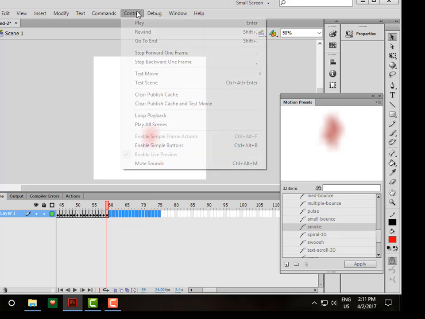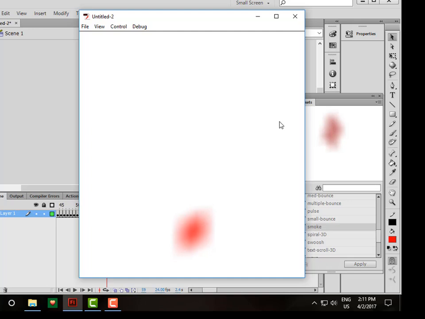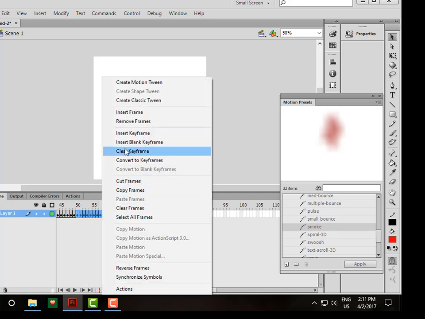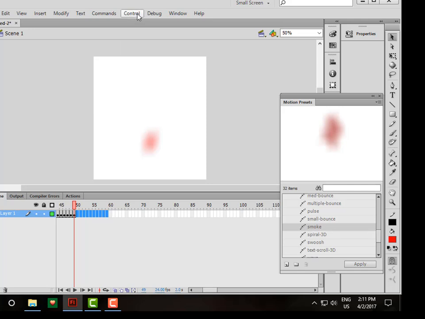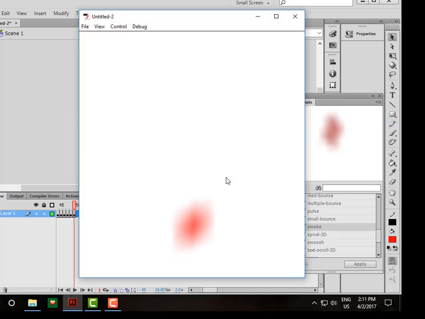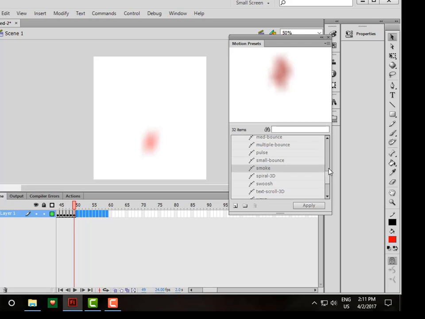Now let's try this again. Control, test, movie, test. Comes up, and you can just remove a couple more. Remove those frames. And now we should have that come up as a nice smoke. All right. So I think you get some idea.